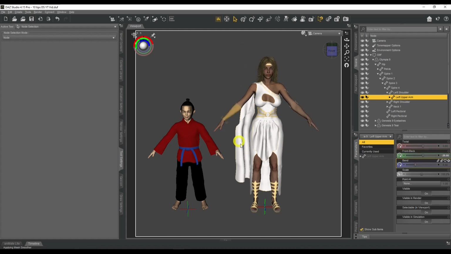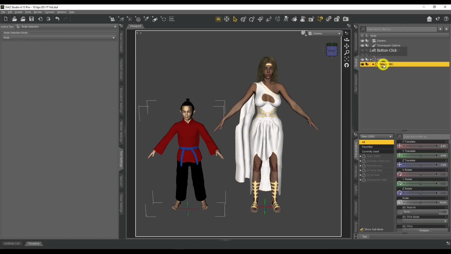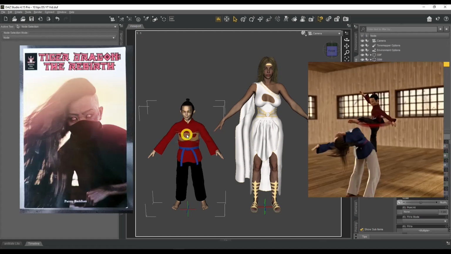Now that's the nice case scenario, right? Where you can see the dramatic change here. But let's go to our Genesis 8 male character here, which has a lot of smoothing modifiers on here. So let me just go to this character here. This character, Tatsu, is actually from my graphic novel Tiger Dragon the Rebirth. So that's where this character is from.